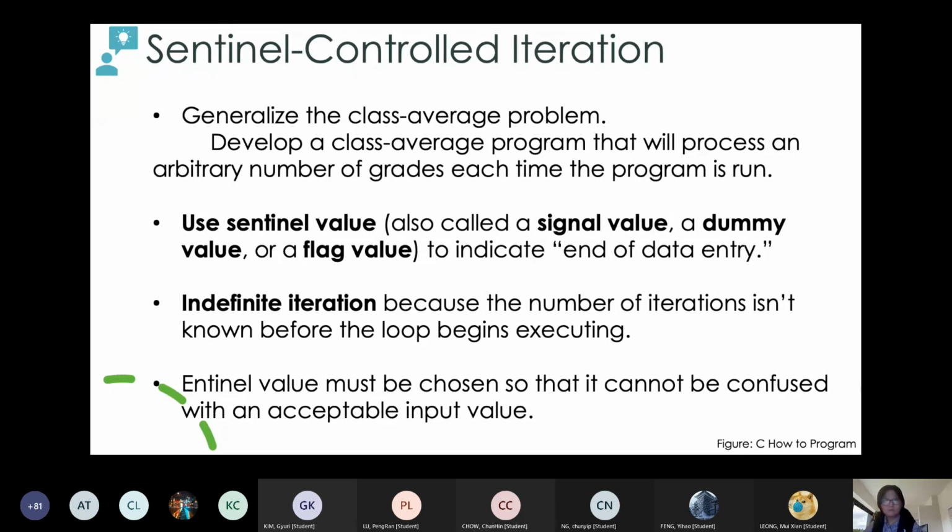Because the grades on a quiz are normally non-negative integers, -1 is an acceptable sentinel value for this problem. A run of the class average program might process a string of inputs such as 94, 96, 74, 70, 98, and then finally -1. The program would then compute and print the class average for the grades.